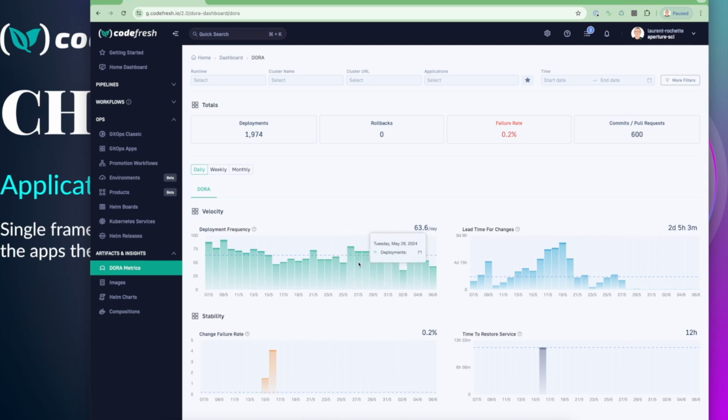The different metrics for DORA are the velocity, how often do you deploy, how long does it take to go from a commit to a deployment, how good you are at deploying, how often do you fail, and when you fail, how good you are at recovering and getting back to a green state. And again, here the same thing, you can filter for different applications, different runtimes, and so on, and look at your data from a daily point of view, or different time zones. And here you have a global view for the last 90 days.